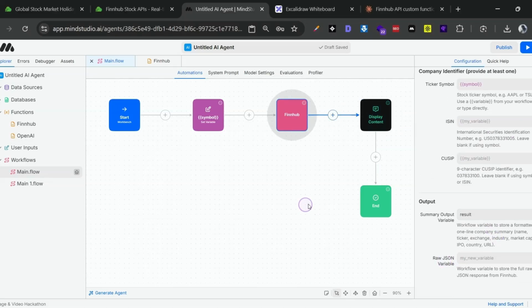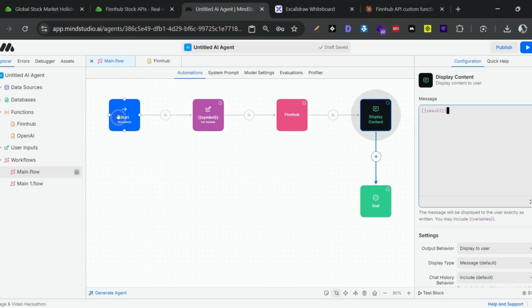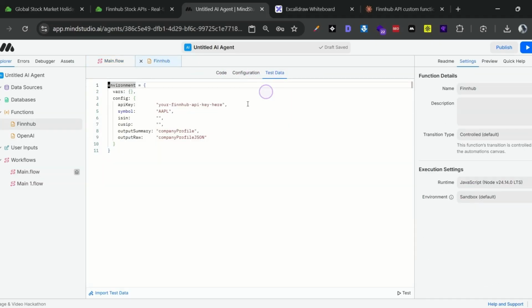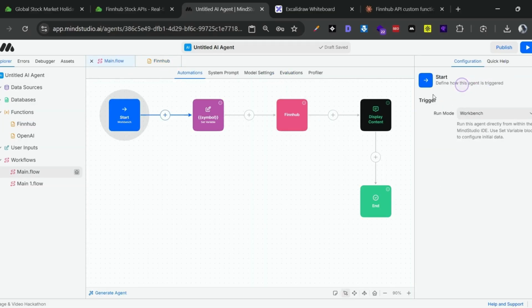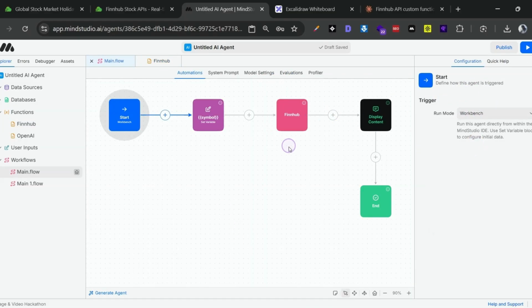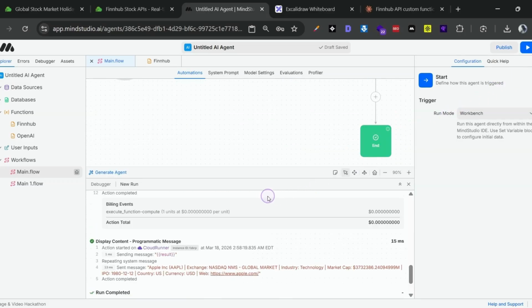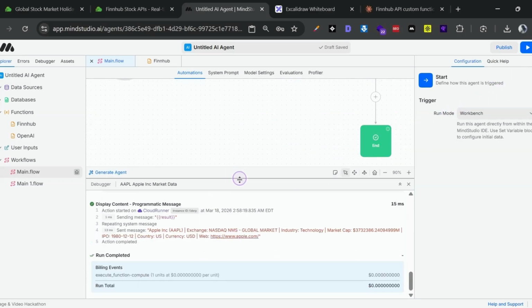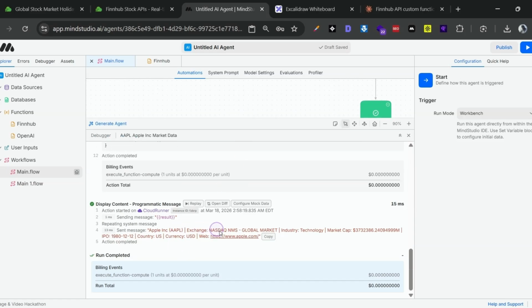Let's go ahead and run that. One of the easy ways to do that is you could run it on the test and put in your API key right here, and we're using Apple. Or what you can do is turn this start block into a workbench mode, and then we can actually see the result at the bottom. So let's go ahead and run that. And that is completed. As you can see here, we have Apple, exchange, global market technology, market cap, IPO, all this kind of information.